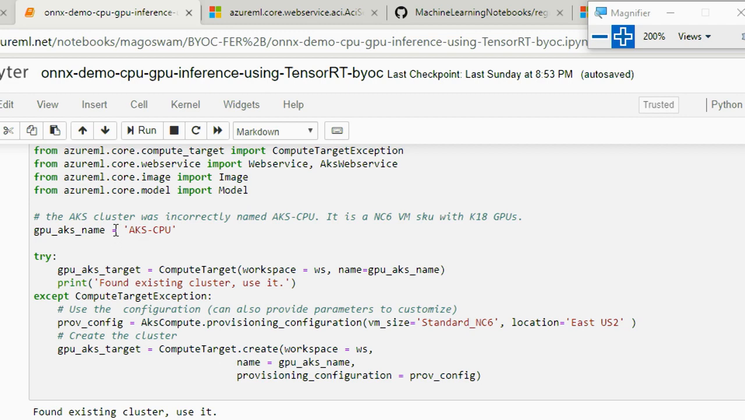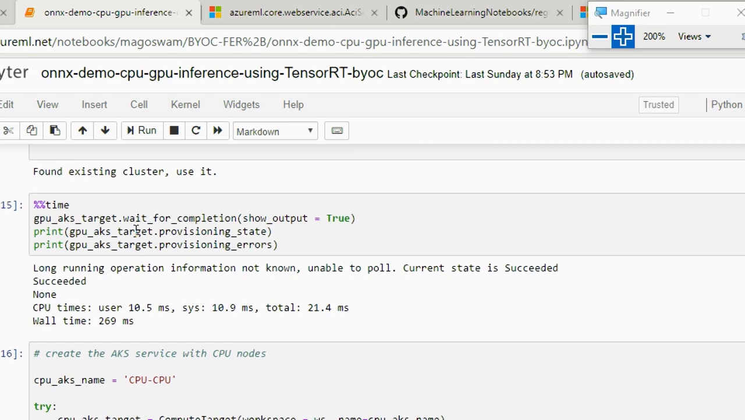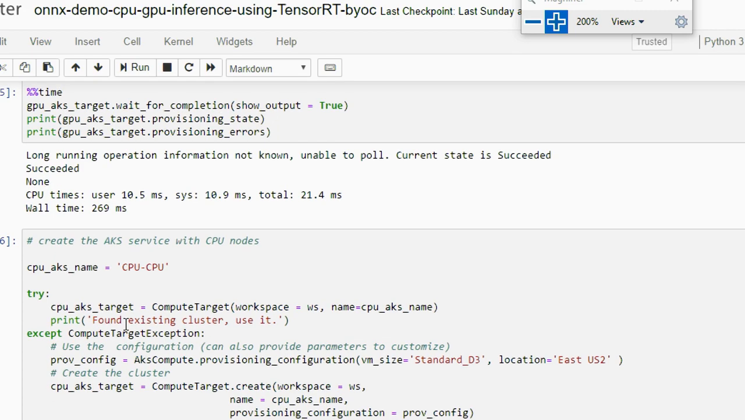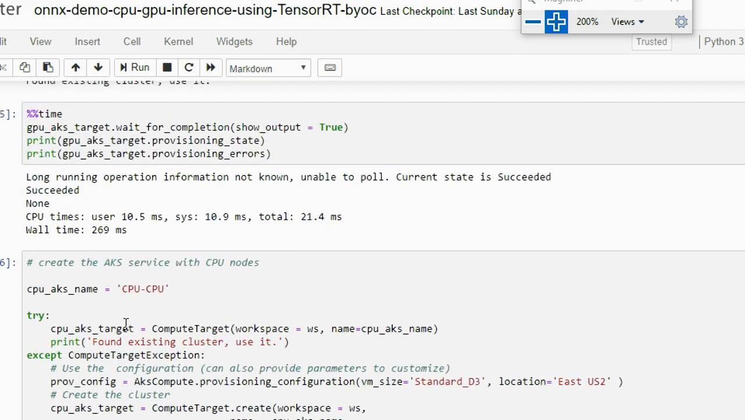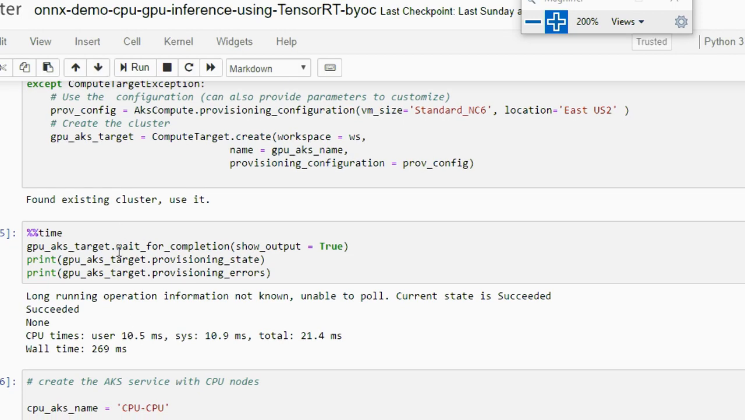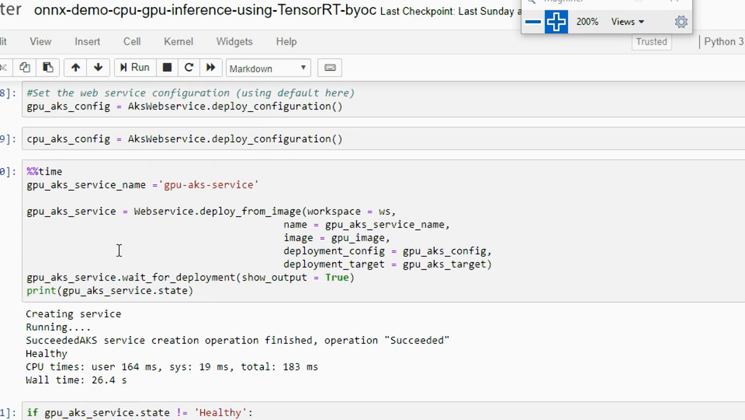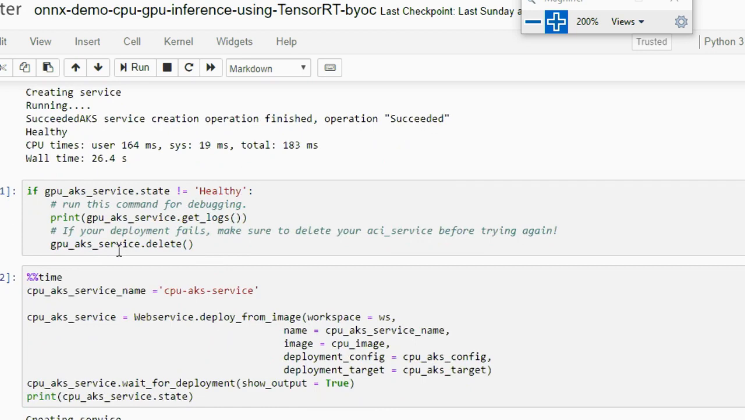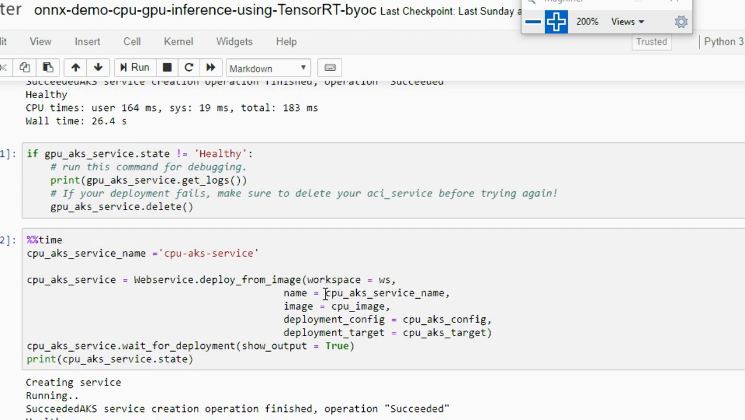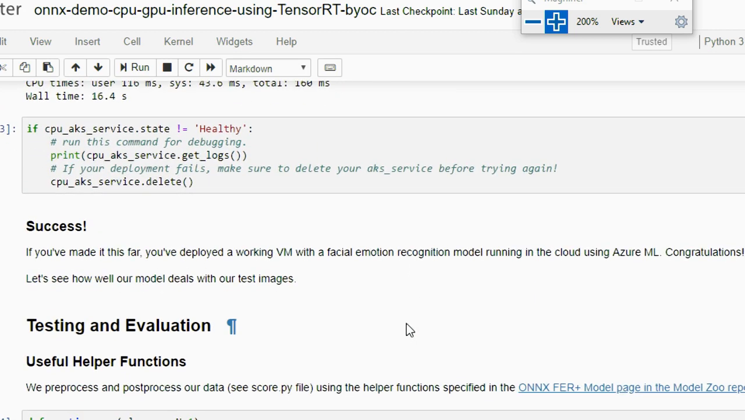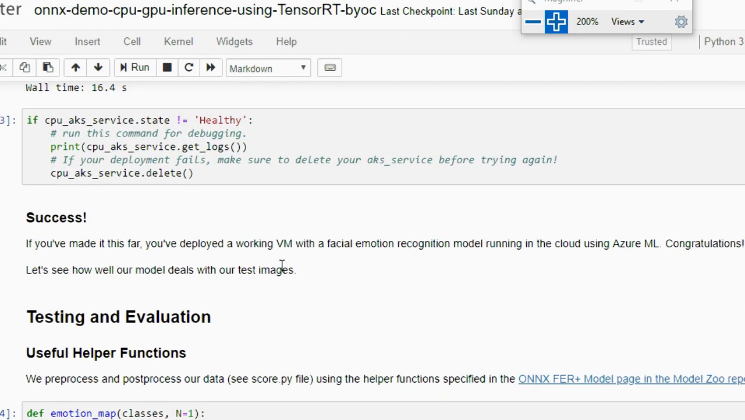So here I've called it an AKS CPU as well as one that I have called CPU. Obviously, I should have thought about the naming in my demo. But the point is that one is a GPU cluster, as the name suggests, and the other is a CPU cluster. So now that I have the two AKS clusters deployed, I push my workspace. I push the images that I built from my configuration to these respective clusters, and I now have a servicing endpoint that I can use to send some test images to.